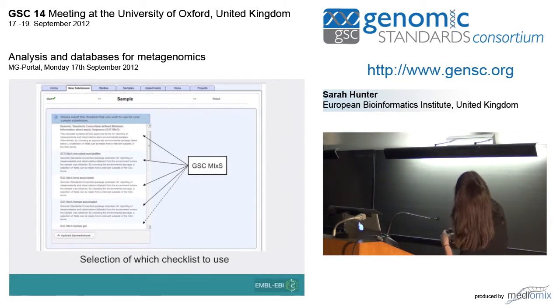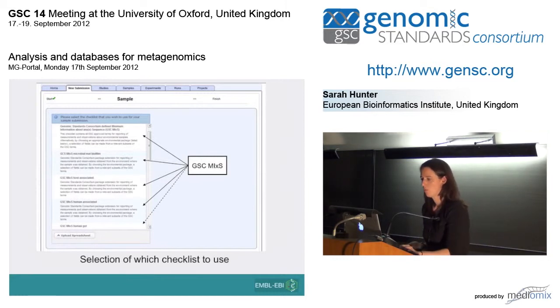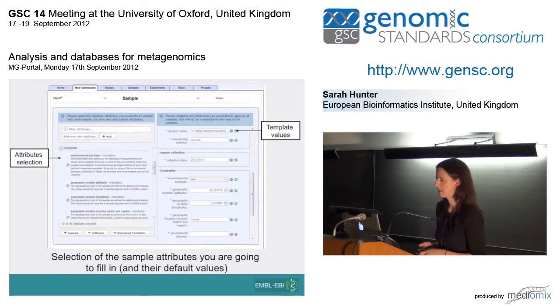MIxS, so I don't know whether you can read, but there's human associated, human gut associated, so there's been quite a lot of work to create these checklists, and Peter has been heavily involved, as well as Chris, who's also in the audience, in defining what the fields that should be in these checklists are. Once you've selected your checklist, you can then select which attributes you're going to upload, and you can also then fill in what default values you want them to have.